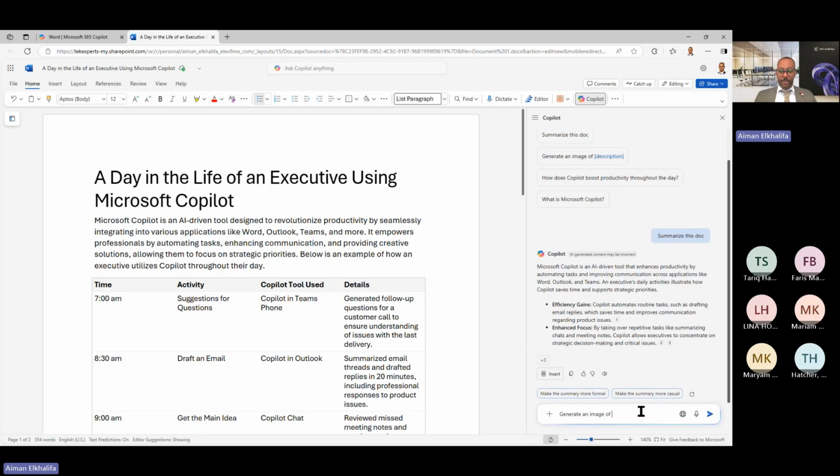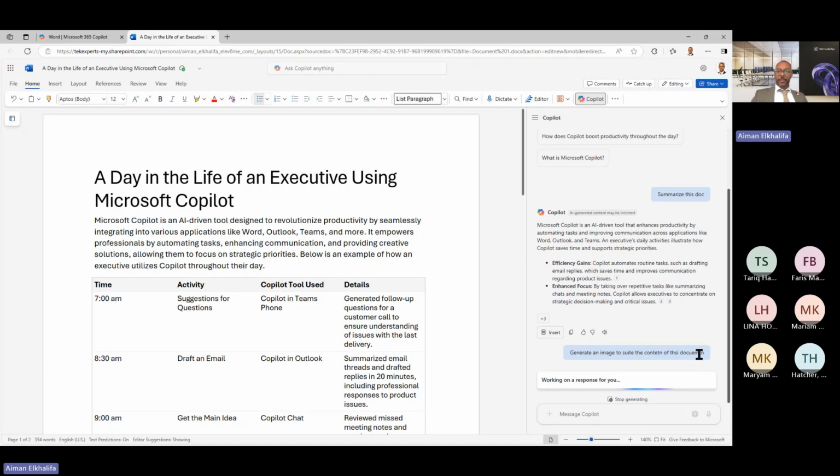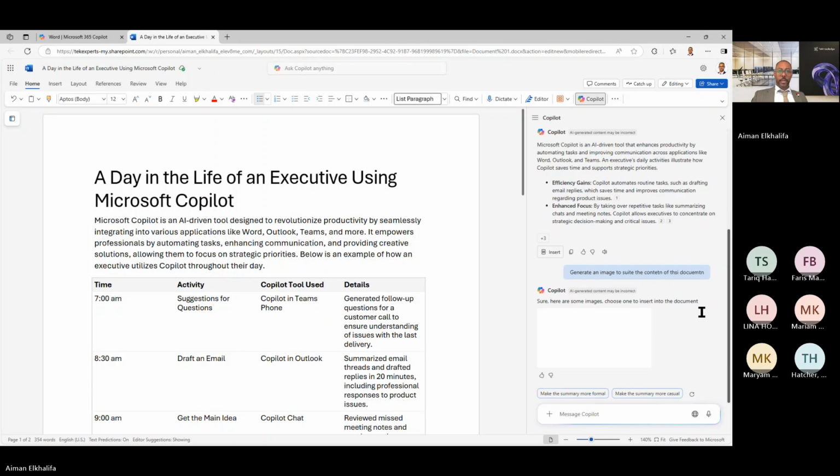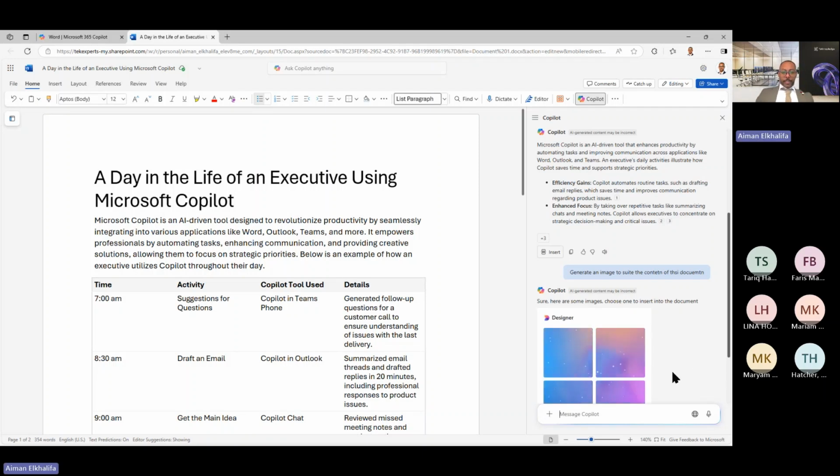Maybe I want to generate an image to fit or to suit the content of this document. Despite the typos, of course, Copilot will understand and will do the needful. So it will create the images for me. It will create 4 options for me.